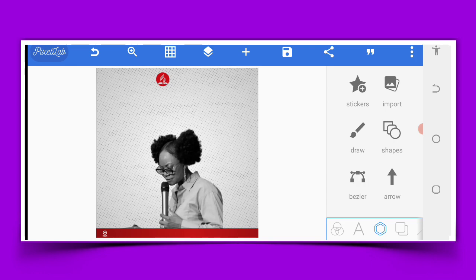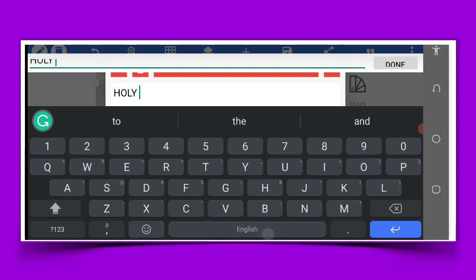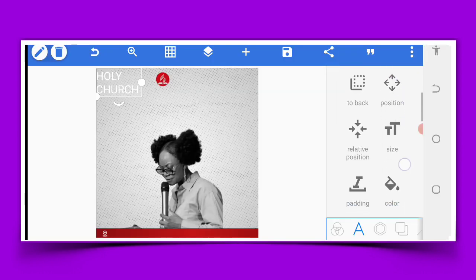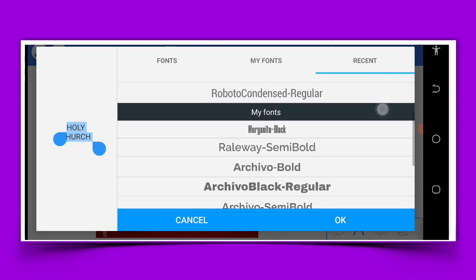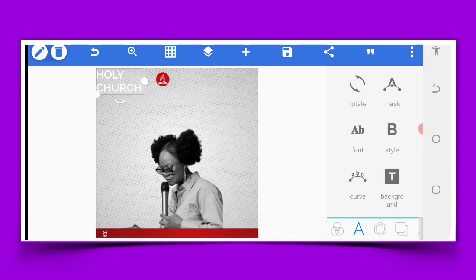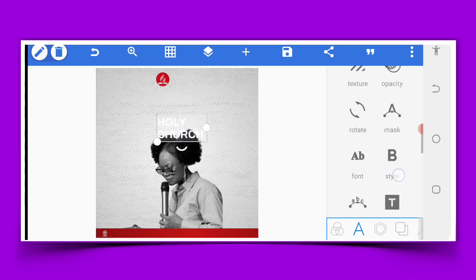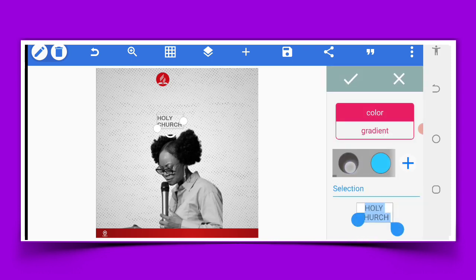So we will have the name of the church. Make it in capital letters. Then we go to the font where we select the Raleway font. Okay, perfect. Or let's select Archivo. Okay. After that, we are going to reduce it very well. Go to the color, give it a matching color. Then we are able to position it here.